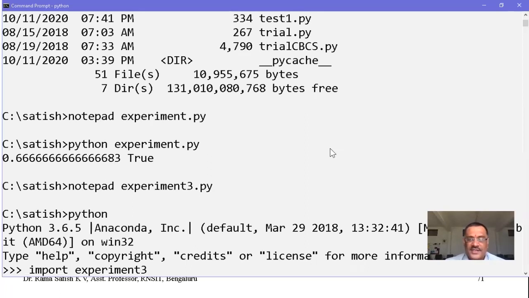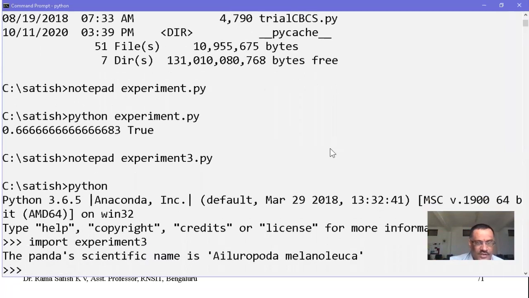During import, what happens? It will execute that particular module once. During import of any module, whether it is the math module, the temperature module, or the experiment3 module, it will execute it for the first time. It will never execute for subsequent times. Look here, it is executing, and the panda's scientific name is Ailuropoda melanoleuca. It is displayed.